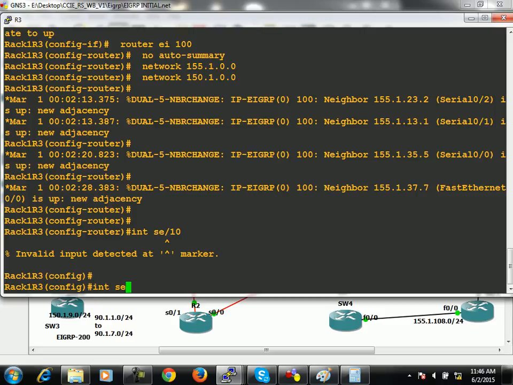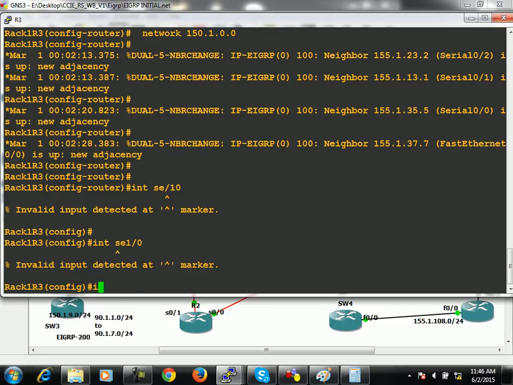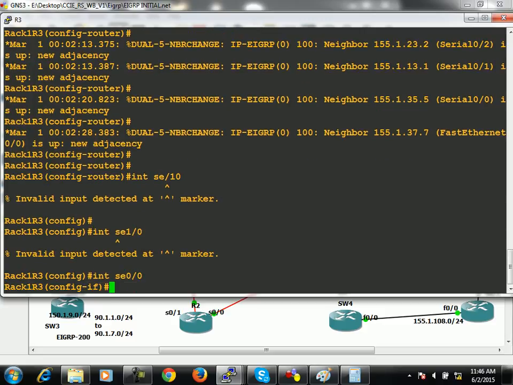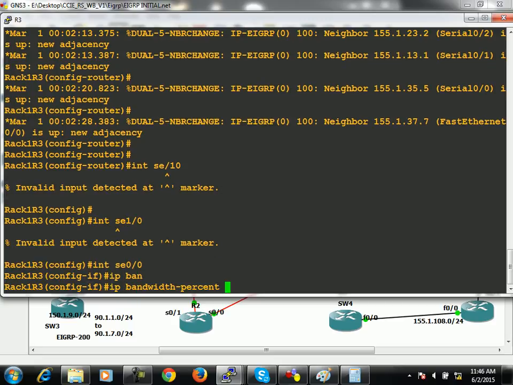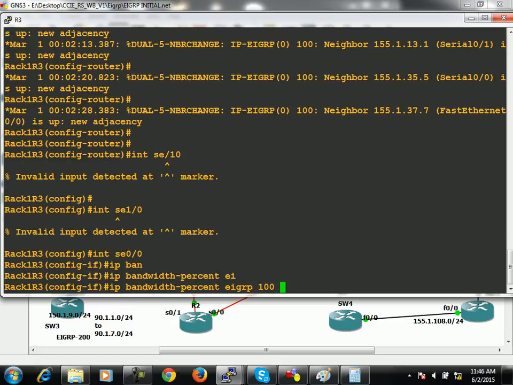like IP bandwidth percent, EIGRP 100, I mean AS number, and then percentage. Like I want to use only 10% of the available bandwidth, and you can specify 10. So if it is mentioned in question that you have to configure your interface in this manner so that EIGRP will be able to use its 10% of the available bandwidth only.